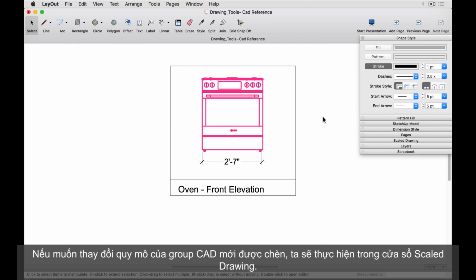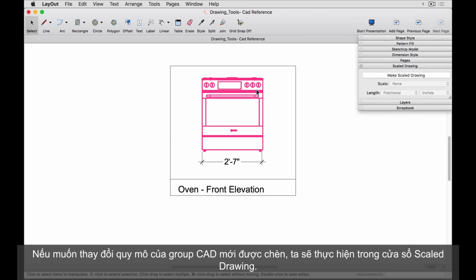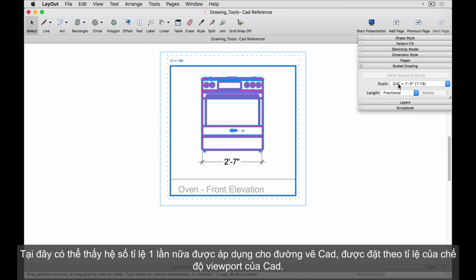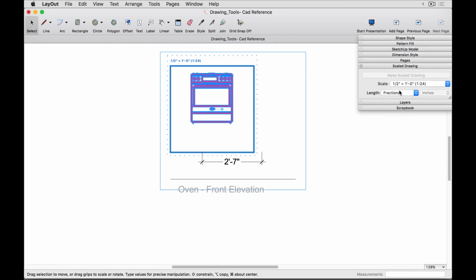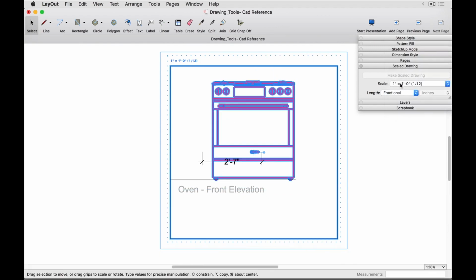Now, given that we're no longer working with SketchUp model references, if we wanted to change the scale of our newly inserted CAD group, we would do it in the Scaled Drawing window. Here we can see the scale factor again that's applied to the CAD line work, which was set by our CAD's viewport scale. Let's try changing the scale in the window to see how our CAD drawing updates as well.